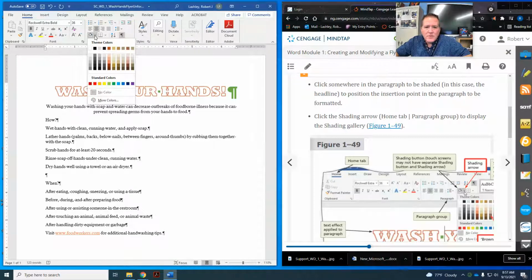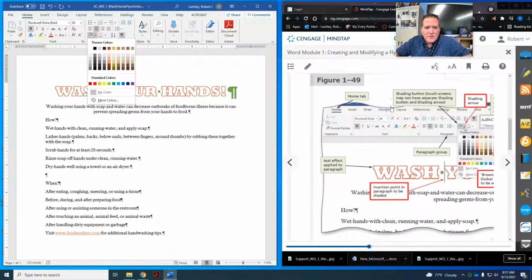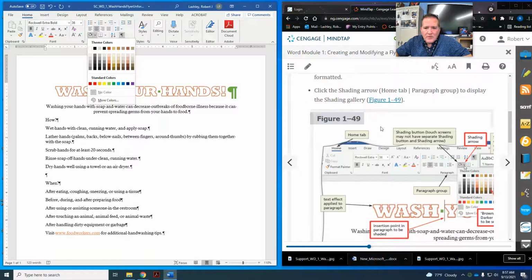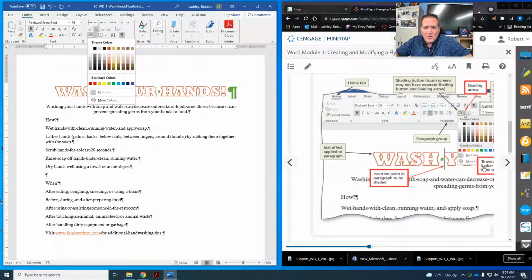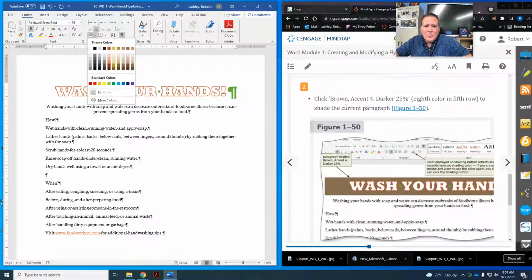So we click on it, and I'm looking for what it tells us to do. It hasn't told us yet. It shows it right here, but it hasn't in the directions. So I'm going to scroll down here and find it. Step 2. Click brown accent 4, darker 25.